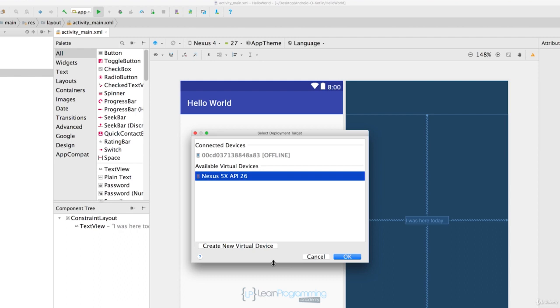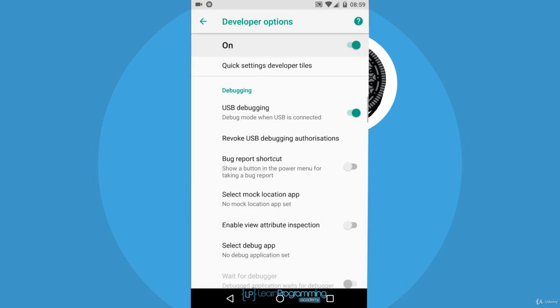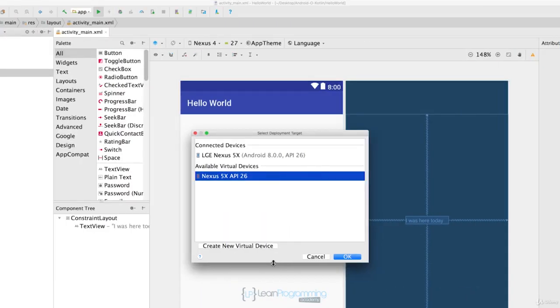So what I'm going to do now, as I switch back to my phone's display, is I'm going to click on Always Allow from this computer, because this is going to be my main test computer. And I'm going to click on OK, and once we do that, we'll switch back over to Android Studio. I've clicked on OK there. And now if we switch back to Android Studio, you can see under Connected Devices, there's LGE Nexus 5X, and that'll be your phone's model, and it tells you also the API that it's running. In my case, I'm running Android 8 on this phone, API 26. So I've now got a device that we can actually test on.